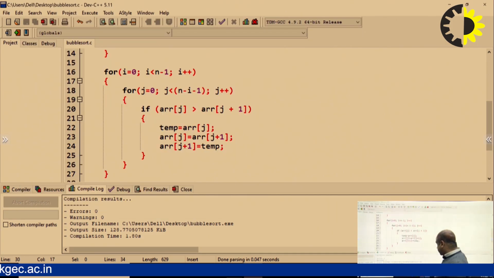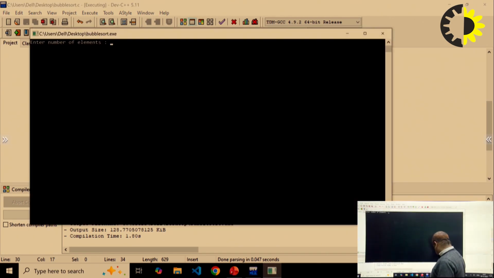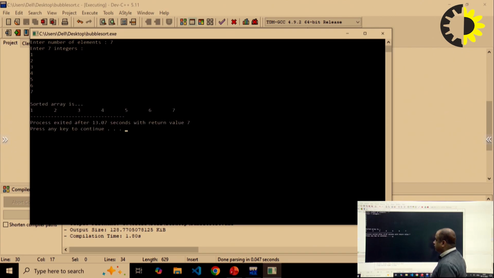If we use already sorted input, like 7, 1, 2, 7, we provided already sorted elements, and they remain sorted. That is our best case.